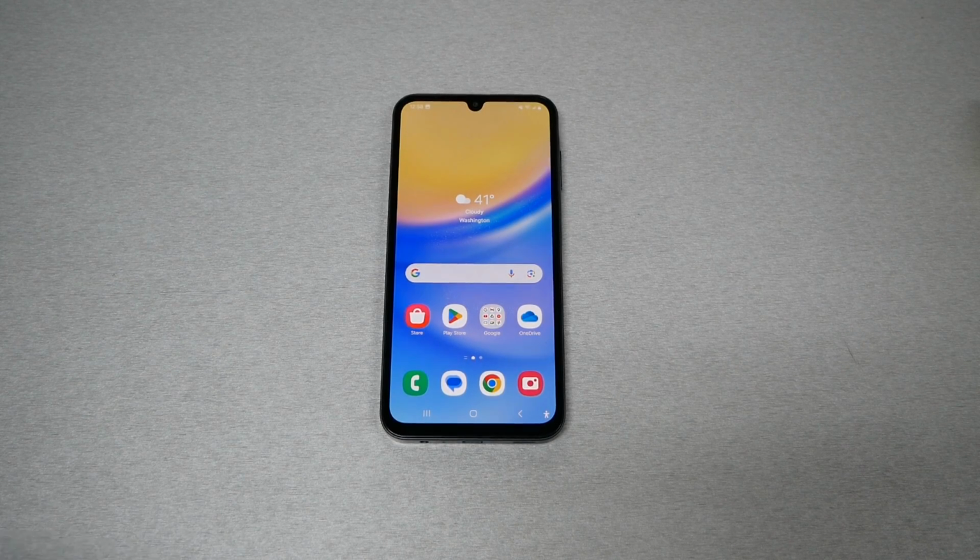Now the Galaxy A15 offers more tips and tricks, but I believe the most important tips and tricks have already been covered in this video.